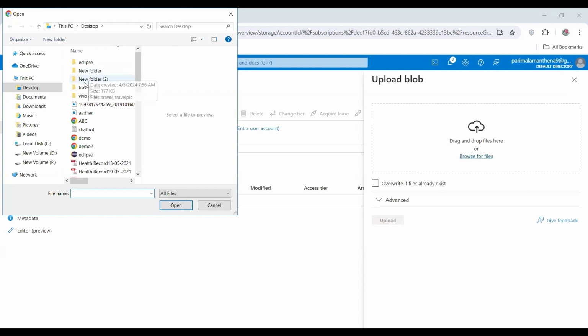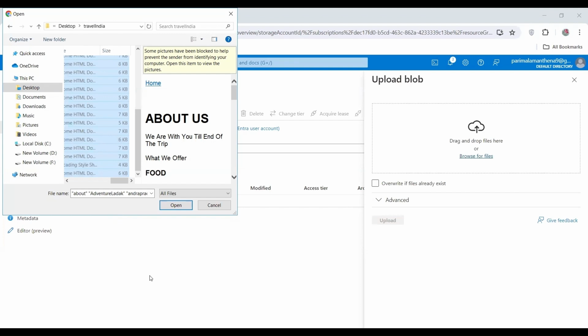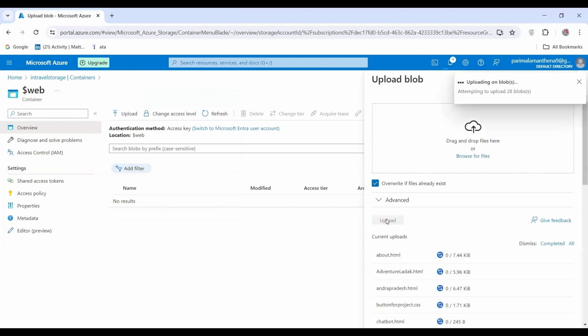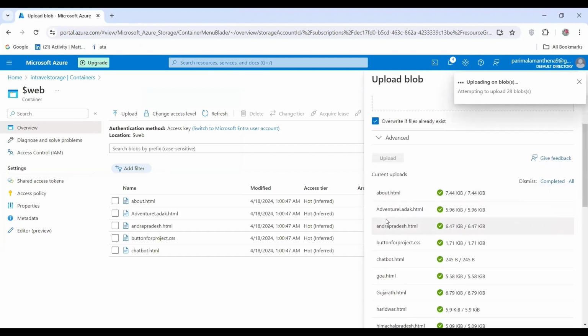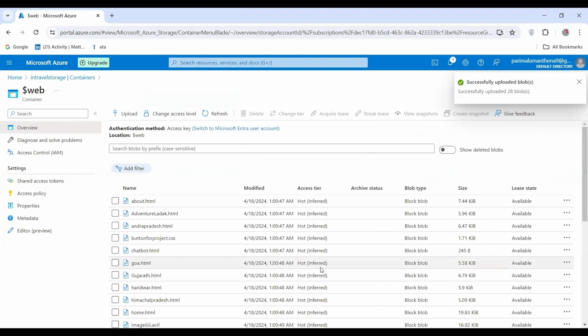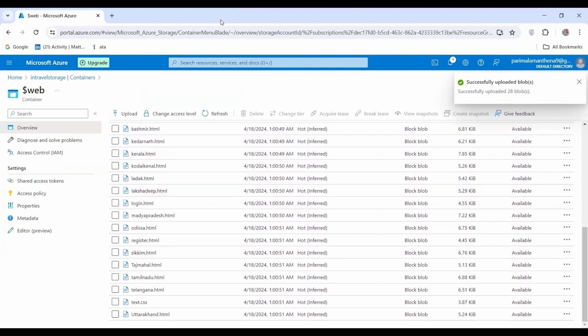Select the files from the file manager. Overwrite if files already exist. Click on upload. Now we can see the message as successfully uploaded blobs.